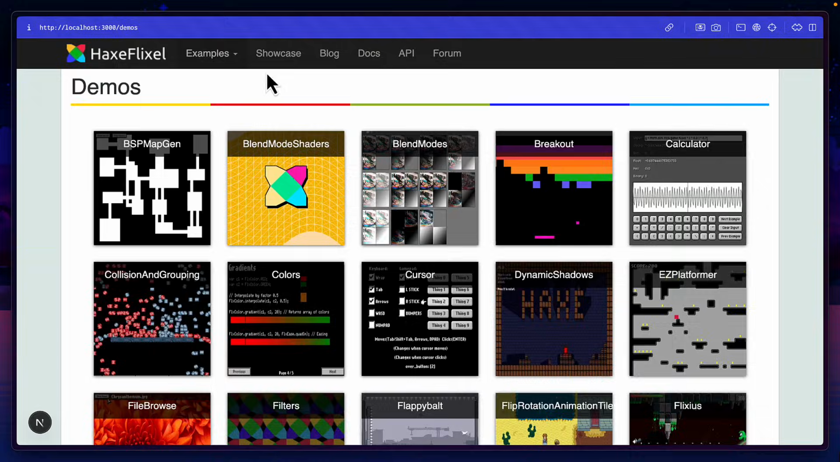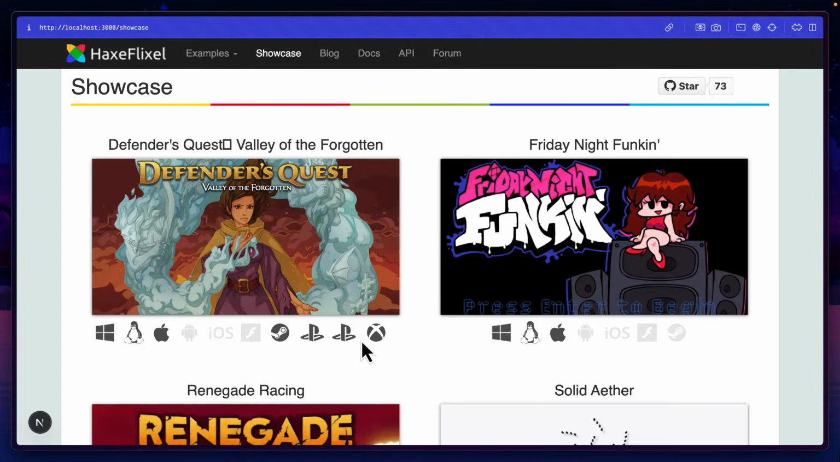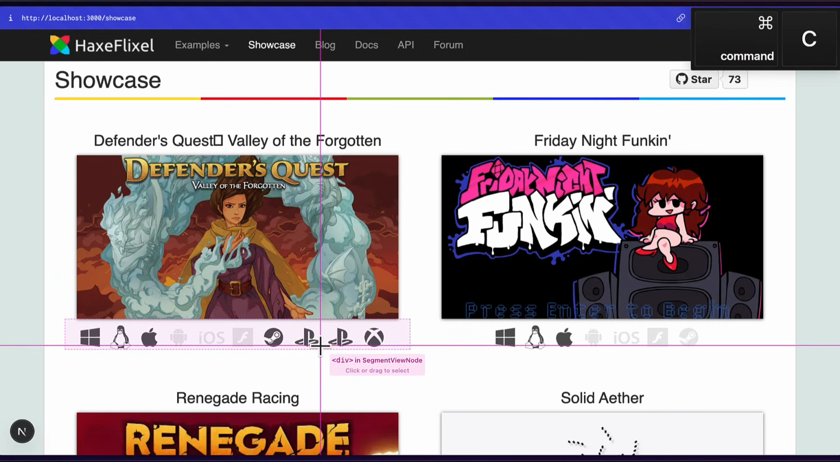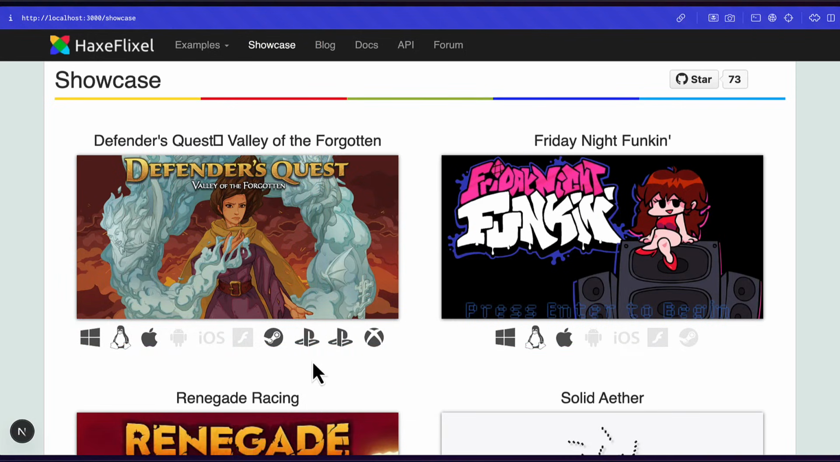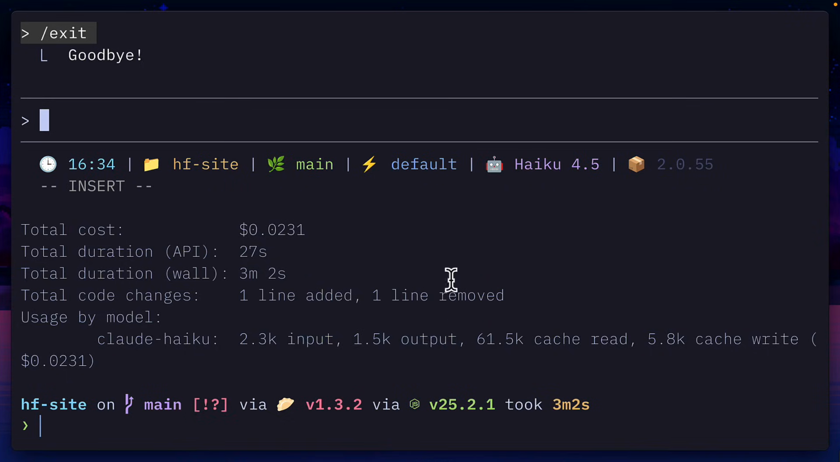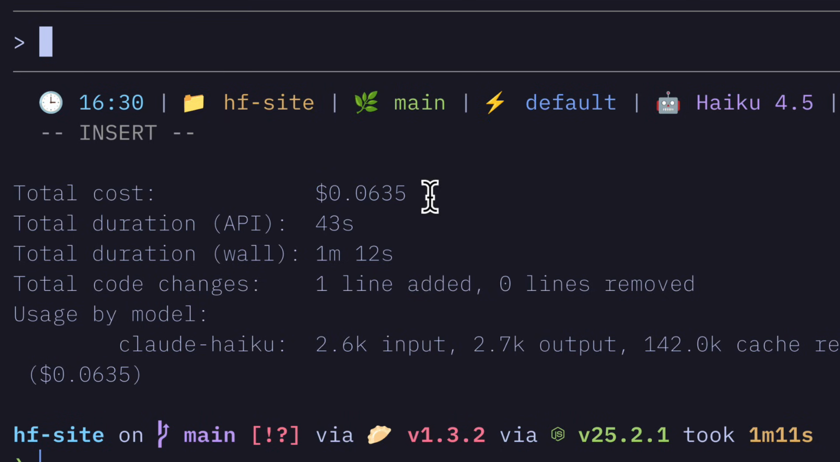But if we tried it on a larger project with lots of images, links, and pages, say we wanted to reduce the spacing of these icons, we can just activate ReactGrab, select the section, instead of describing this part of the page in detail, add the extra information to the prompt, and it's able to make that change in a fraction of the cost and use less tokens than it would have been without using ReactGrab.